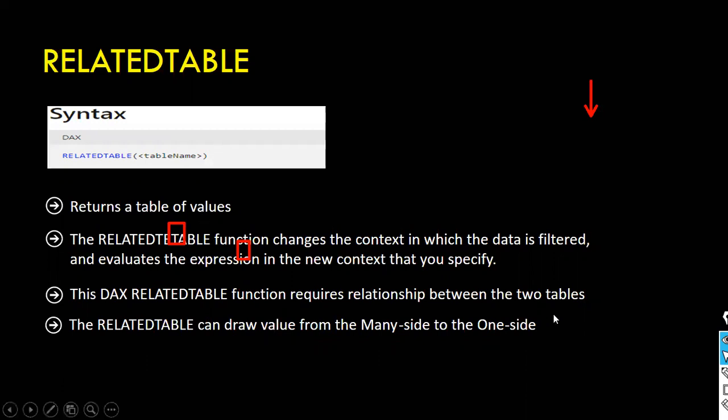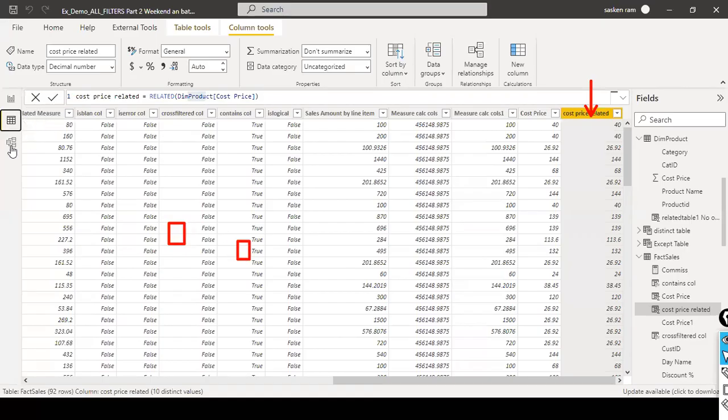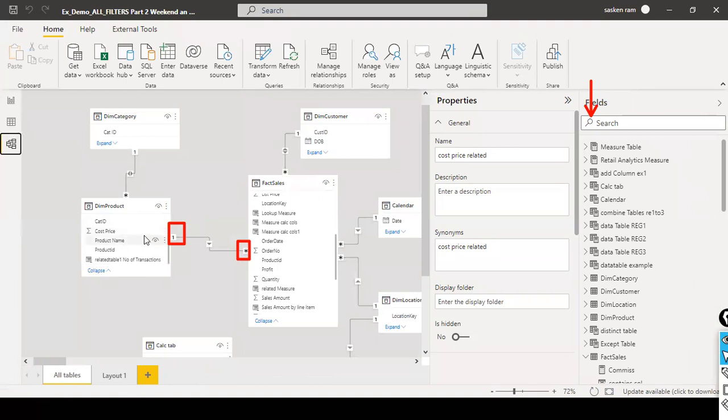Any of the related table functions changes the context in which the data is filtered and evaluates the expression in the new context that you specify. This related table function requires, like related, that you have a relationship between the tables. RELATED can draw values from the one side to the many side. RELATEDTABLE works the other way, from the many side to the one side.